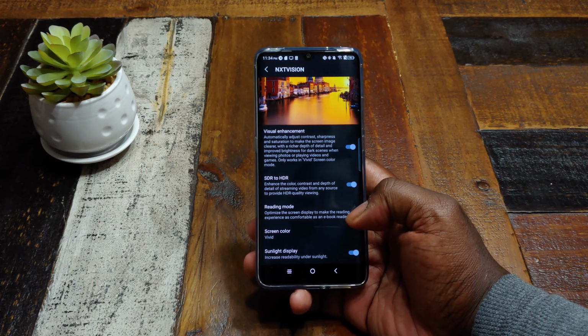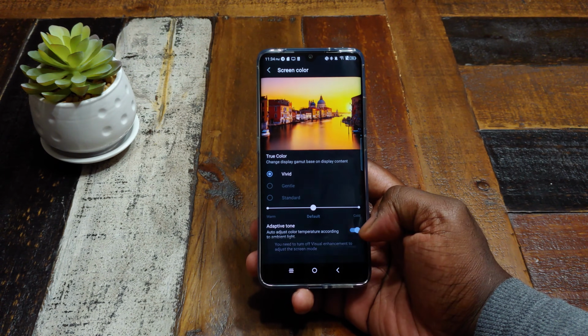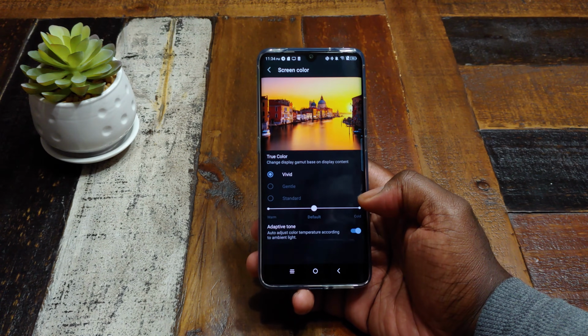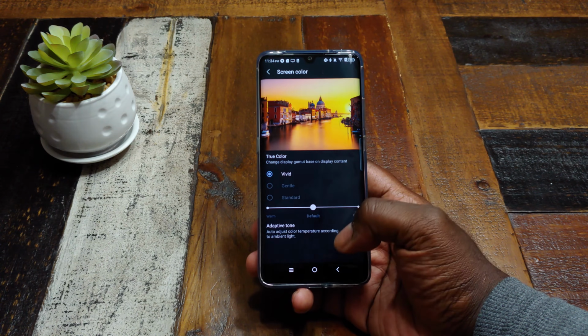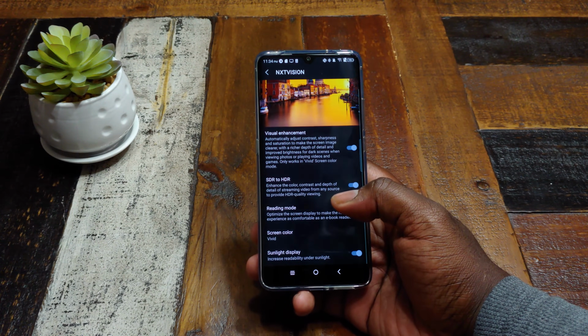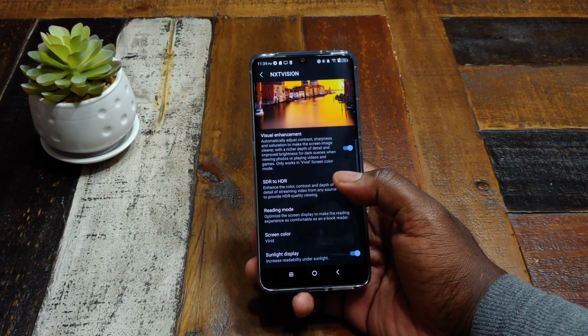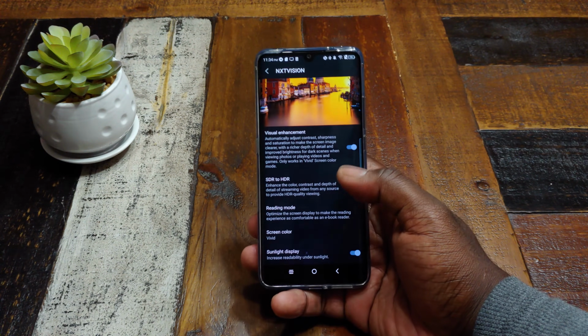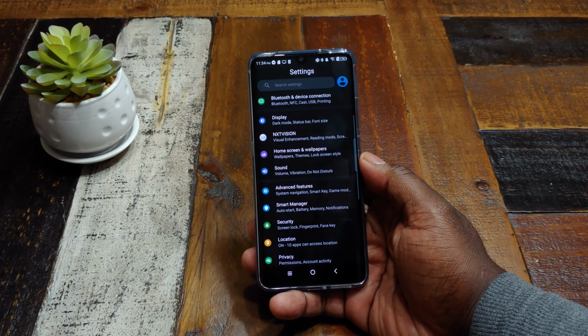You got an option to increase your sunlight. Even under here, you have an option to do the adaptive tone, to where it looks at the ambient lighting around you and adjusts the color tone of the display. Those are some really high-end features, on top of the HDR, which is compatible in YouTube, compatible in Netflix. You're getting a lot of bang for your buck in a display on this device.